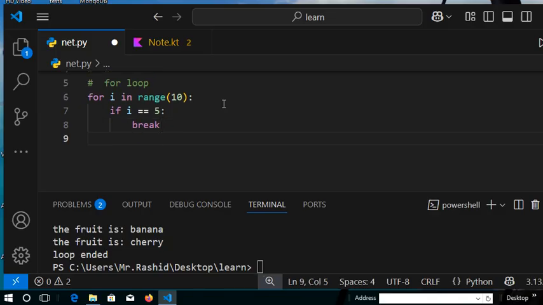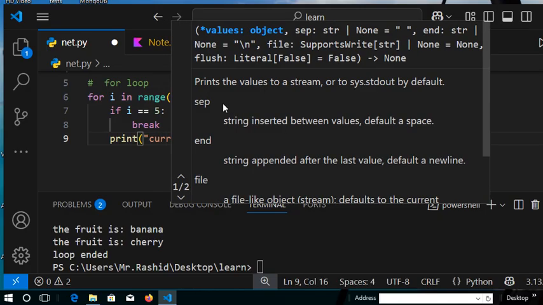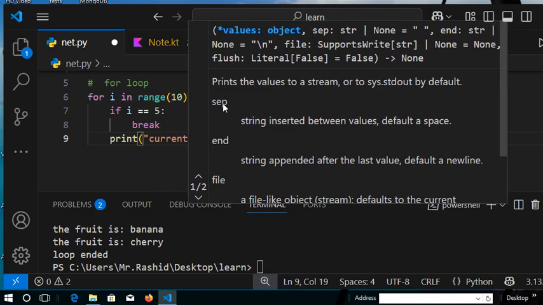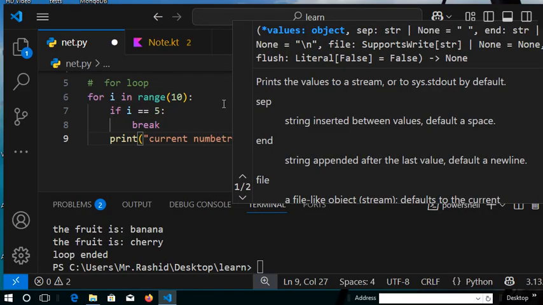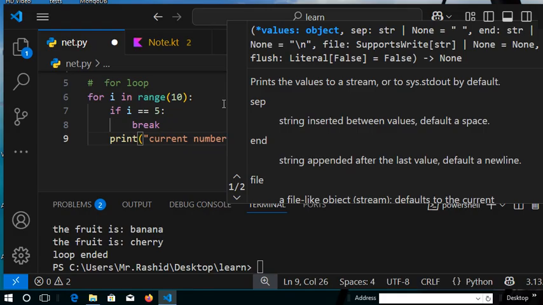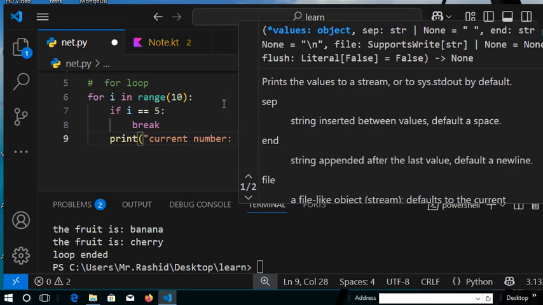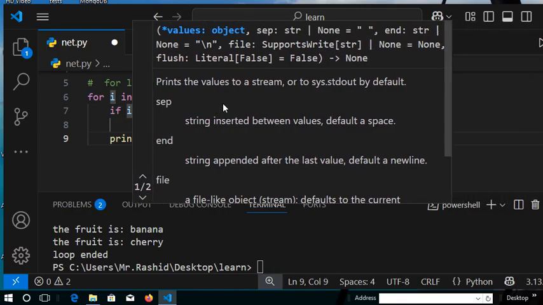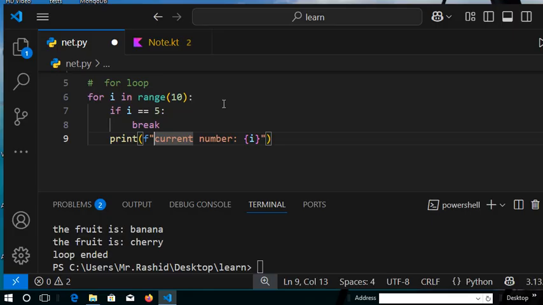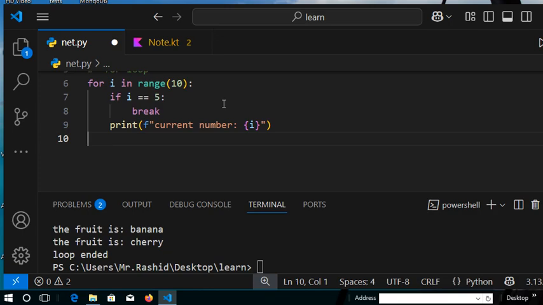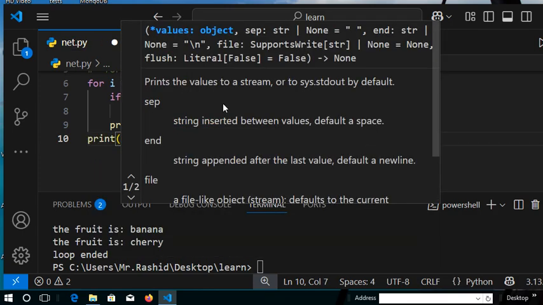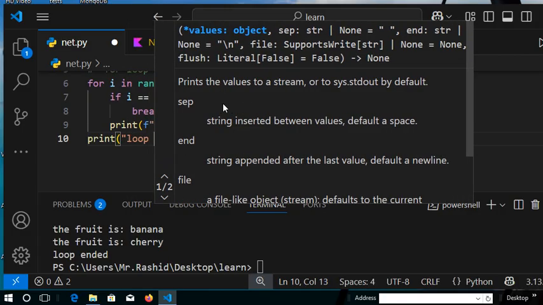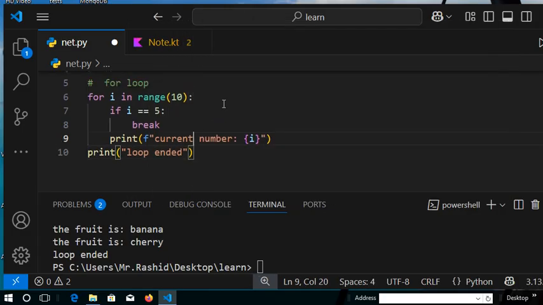Then let us print current number. Current number is that I. Okay. So loop ended. This one will run when the loop has ended. Okay, so let us take a look.